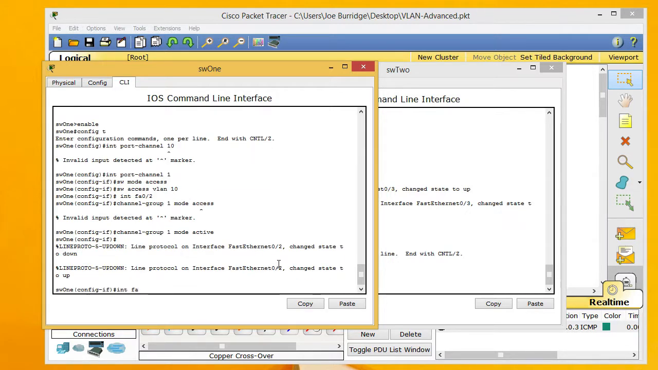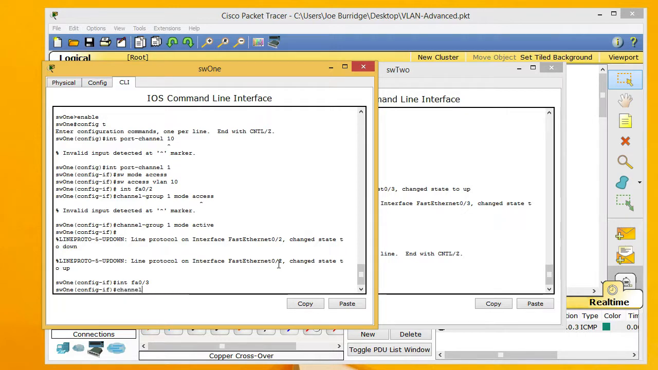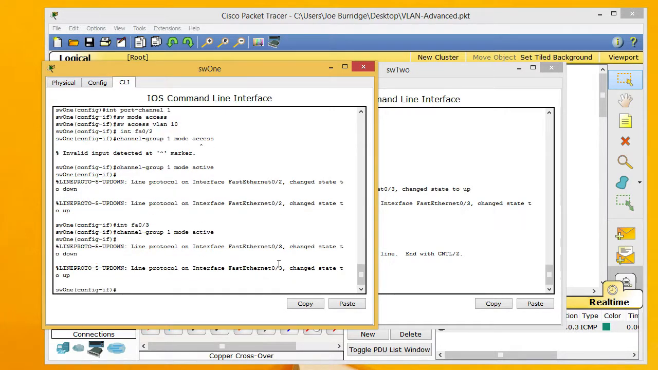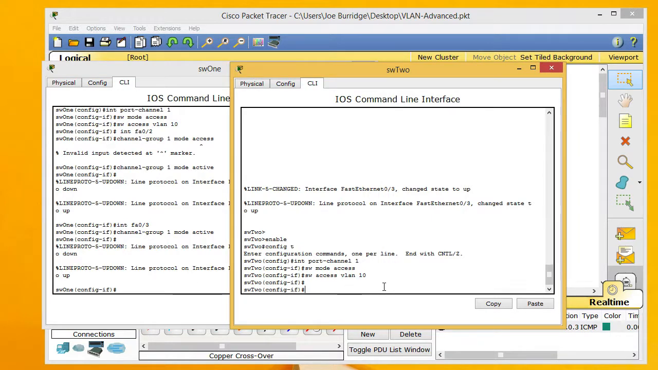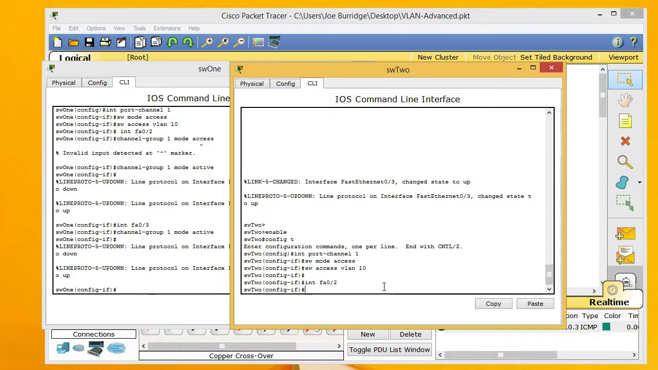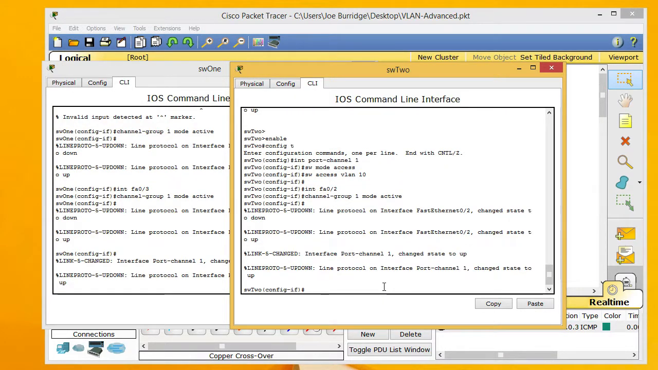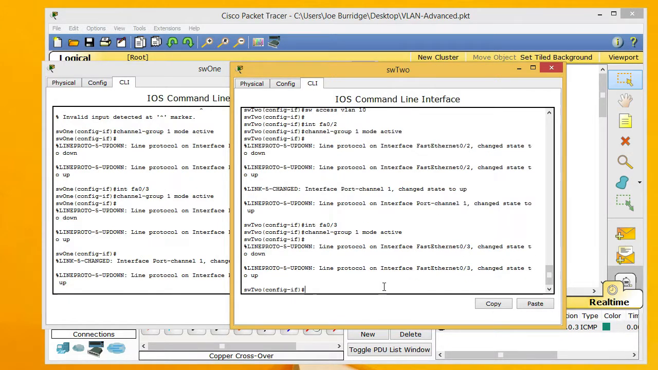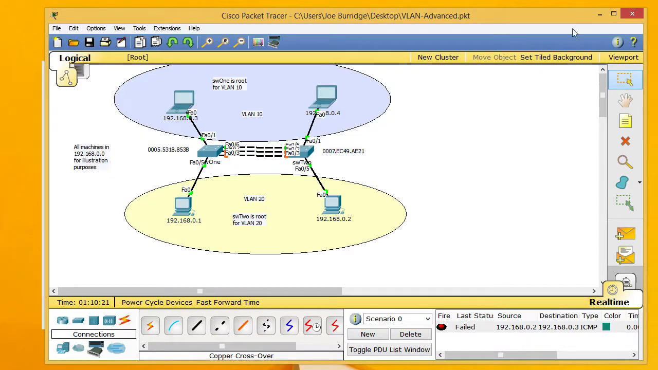We need to do the same with the FA0/3 because we're using ports 2 and 3. Channel group 1 mode active. And so now on switch 1, we've set that up. We'll go here to switch 2. We'll add int FA0/2, port 2, channel group 1 mode active. Comes up and down as it configures it. Int FA0/3. We're going to add that to the channel group as well. And we'll give that some time to settle out.